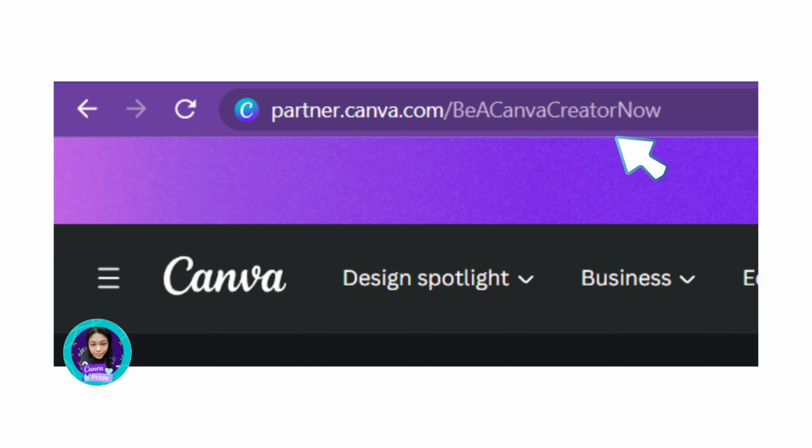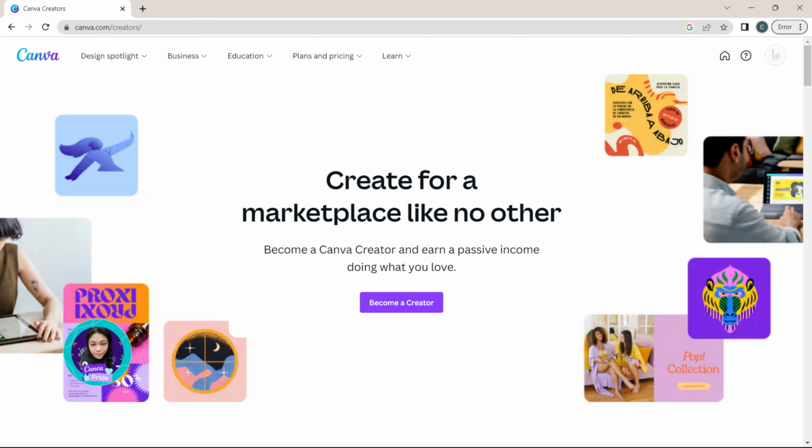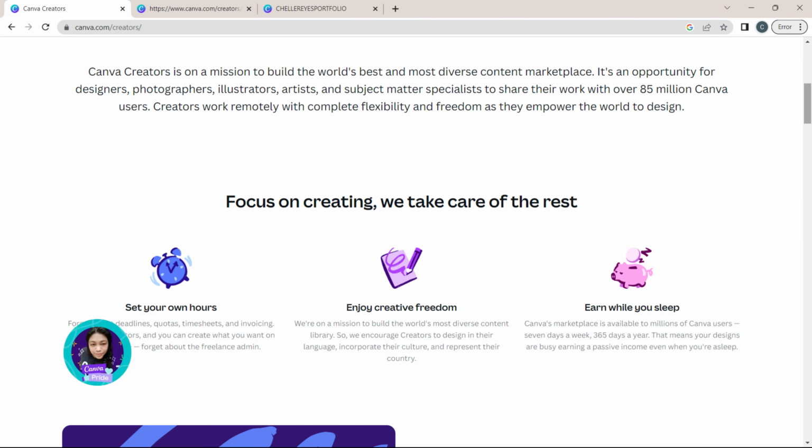So once you hit enter, it will lead you to the Become a Creator page. You can straight away click on Become a Creator, or if you want to get to know more about the Creator program, you may scroll down and see what the program is about. So here you can see what the program can offer. You can work remotely, you can set your own hours and enjoy your creative freedom and earn a passive income.